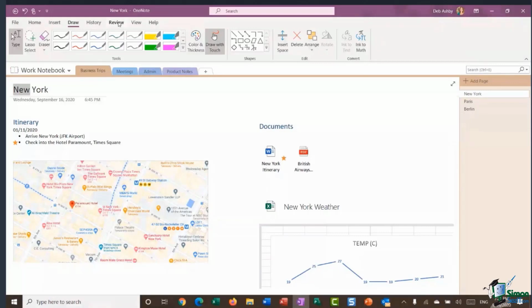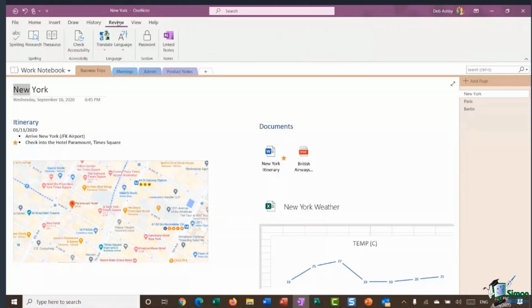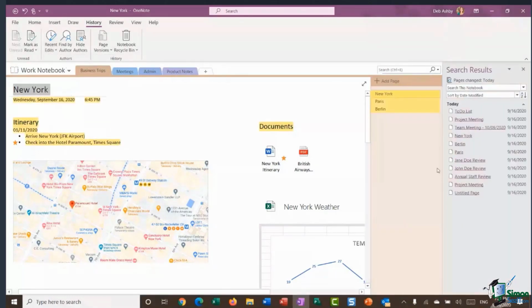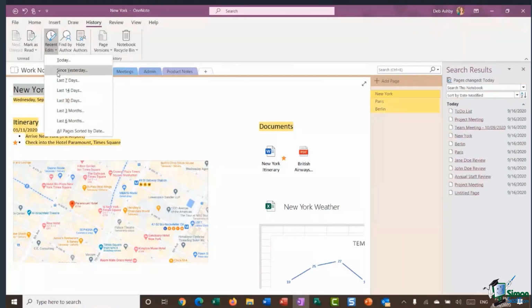Now, if we go up to the history tab, some other things that we have when it comes to searching is we can search by any recent edits that we've made. So if I've been editing a notebook today, I can search for all the changes that I've made today, and it's going to show you those in yellow. I can search for changes that I made since yesterday, last 7 days, and so on and so forth, and it will show me the pages where those changes have been made.